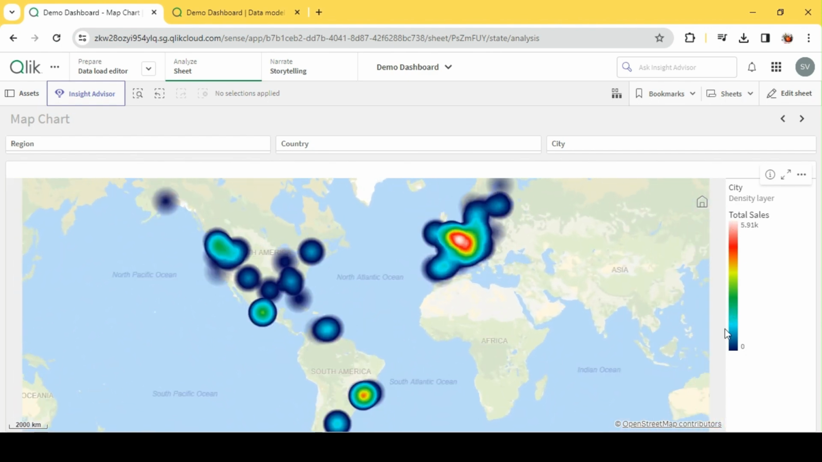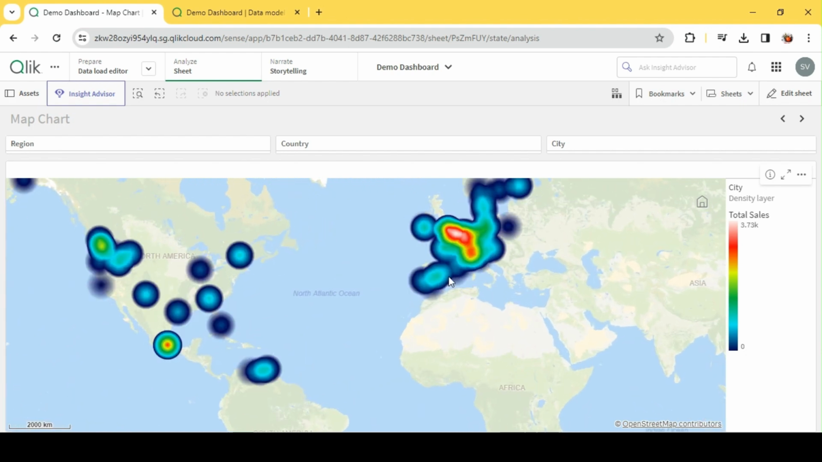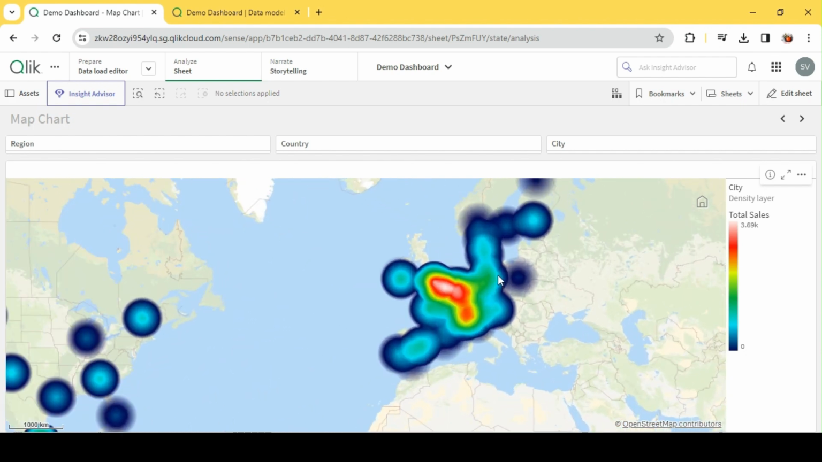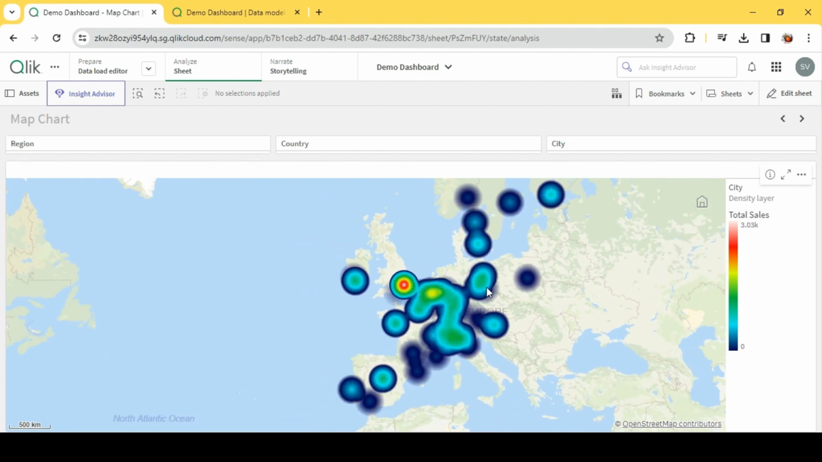So of any metric we get a gradient and we see it as a density, right? So that's the overall idea of density layer.